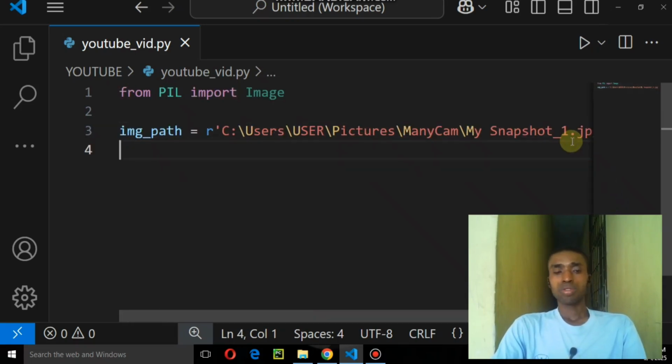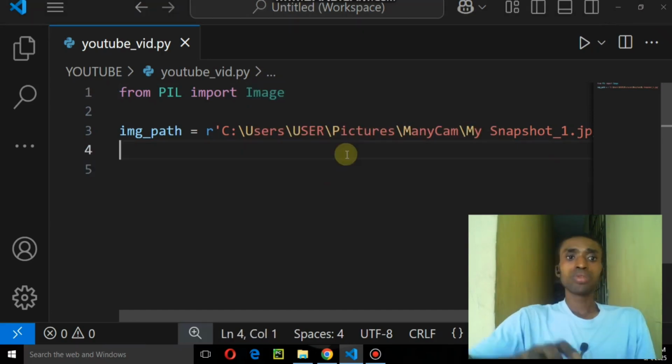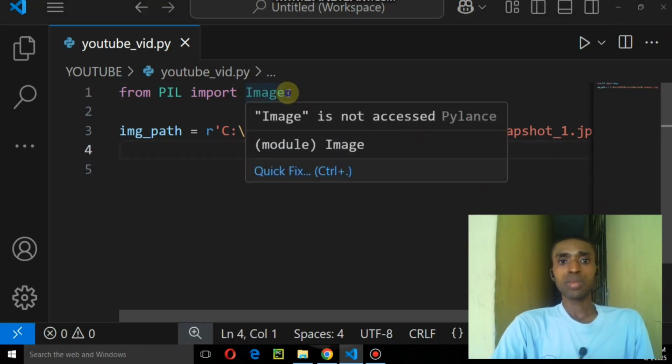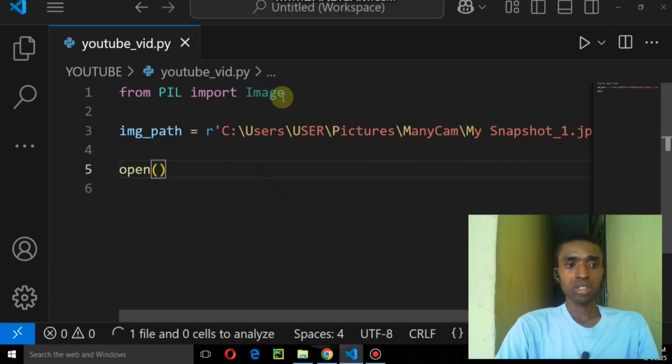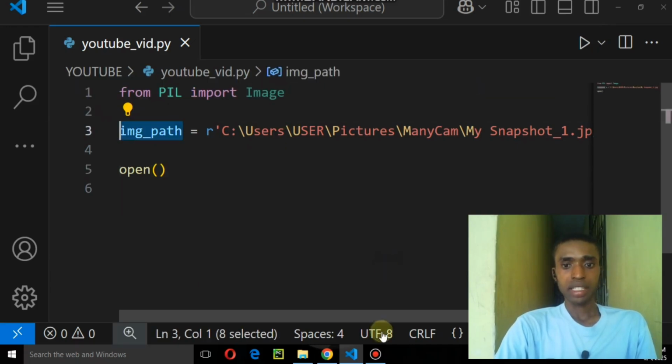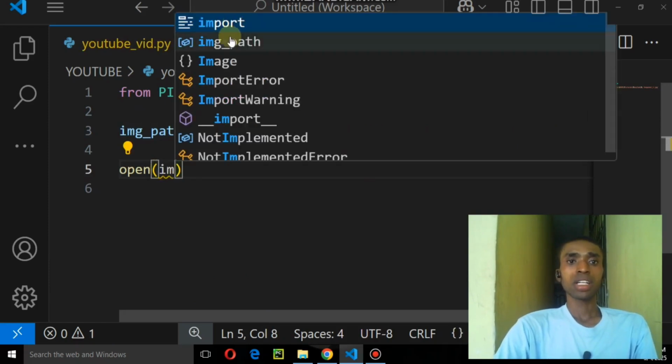The next step is that I'm going to open this particular image with this Image module here. What we are going to do is to say open. Then we're trying to open this image here. We say open, then we're going to put the image path, which is going to be this img path.